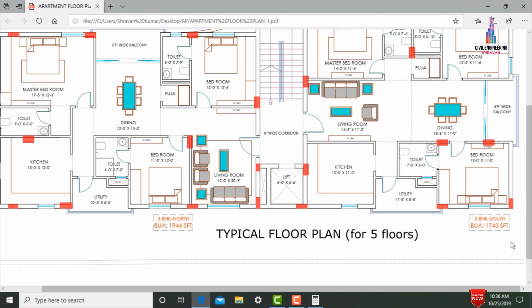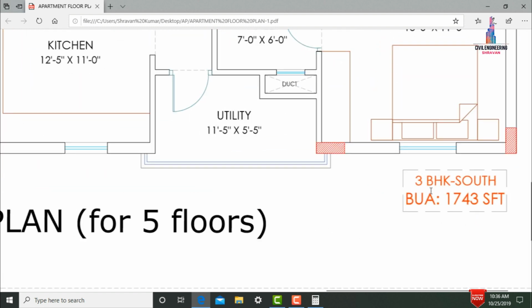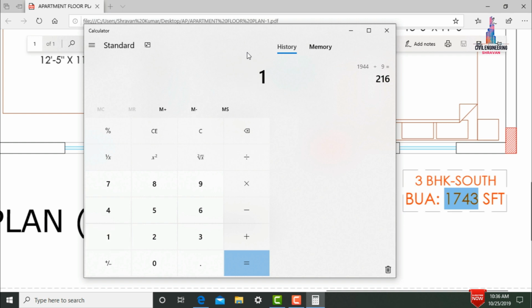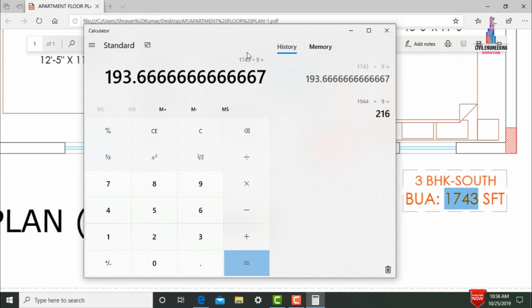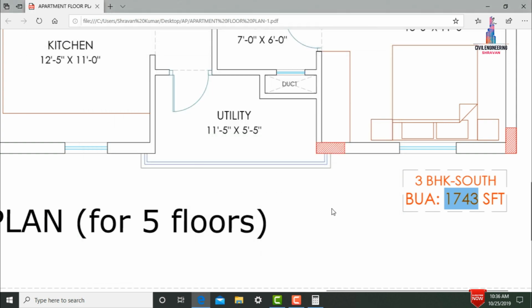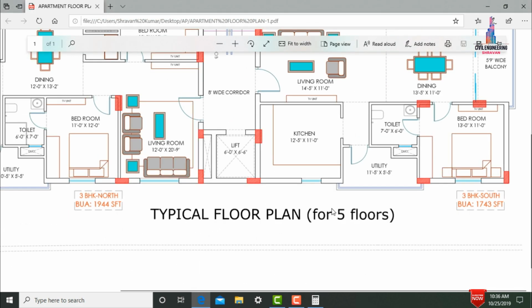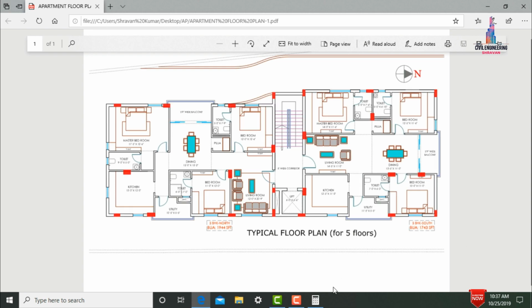So this is a south facing 3 BHK house which consists of 1743 square feet area. We take the value as 1743 square feet and divide this value by 9. It gives the value of 193.66, approximately equal to 194 square yards. The left hand section portion consists of 216 square yards and the right hand section portion consists of approximately 194 square yards area.